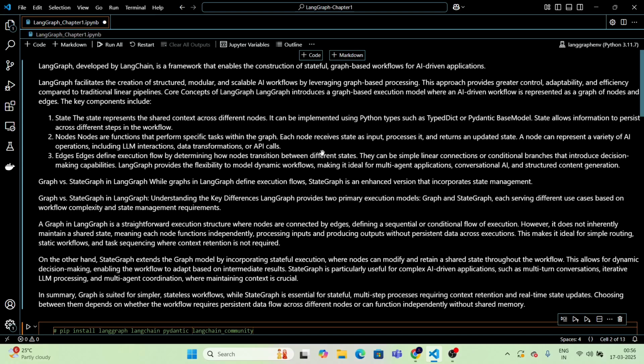So a node can be anything. A node can be an LLM call. It can be an API call, or it can be a simple function. It can be a data transformation function, right? So any function, we can call it a node, to summarize.